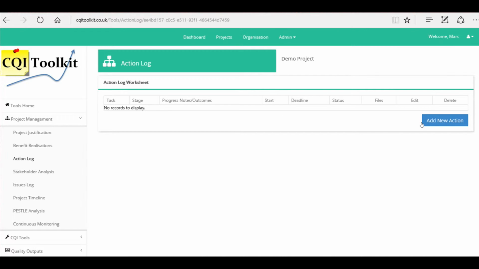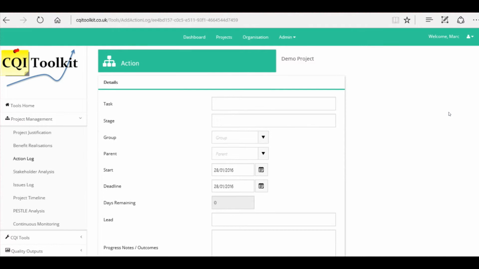So if I go on to the blue add new action box, and that then takes us on this new submenu. It's really quick and straightforward and easy to fill out. You would enter your task and stage. So the task, we're going to put showcase CQI tools. The stage, we're in the demonstration stage at the moment.